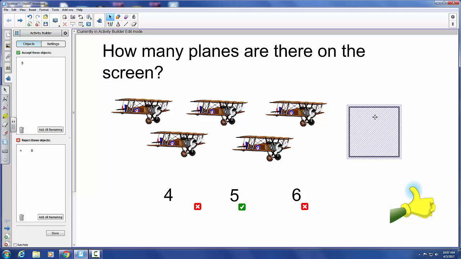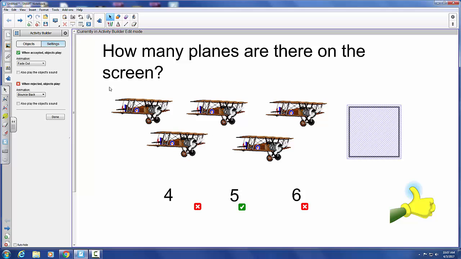So now you can see that this box over here is set to accept the number 5 and reject the numbers 4 and 6 because those are the incorrect answers. By default, in Smart Notebook, when you do an activity area, it sets an animation of the answer to fade out. Odds are you probably don't want this to happen. So if you change this setting to either snap to center or none, I usually tend to just do none. That way it doesn't do anything to it and it'll accept the answers.